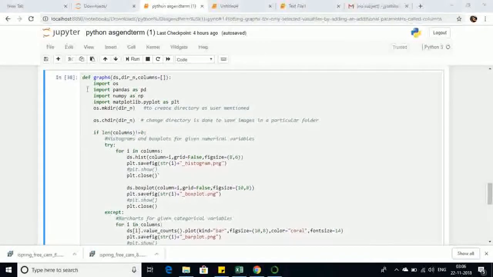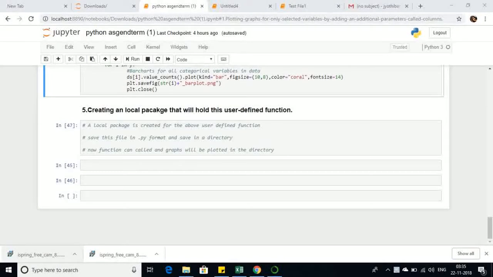Coming to the next iteration, we create a directory which enables the function to export all the image files to a specific folder. In function graph 4, we have an additional argument, directory, for the user to specify. Here we import os. os.mkdir is used to create a directory, os.chdir is to change the directory to save files. Now all the image files will be stored in the given directory. Finally, a local package is created to store this user-defined function. We have created a local package named univariate for the above user-defined function.